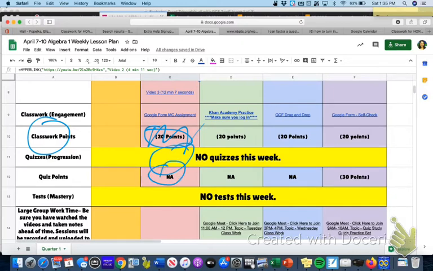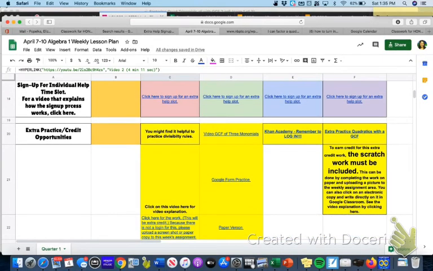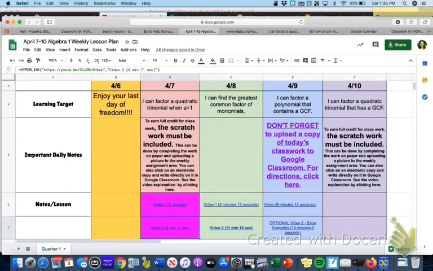But if I go down a little bit further, I do notice down here at the bottom, for every day there's an extra credit opportunity. So let's say you decide to do this extra credit opportunity, then you're going to do the same thing. You're going to highlight that cell as well. So anything on here where there's actual work for you to do, click on it, and that lets me know that you did it.